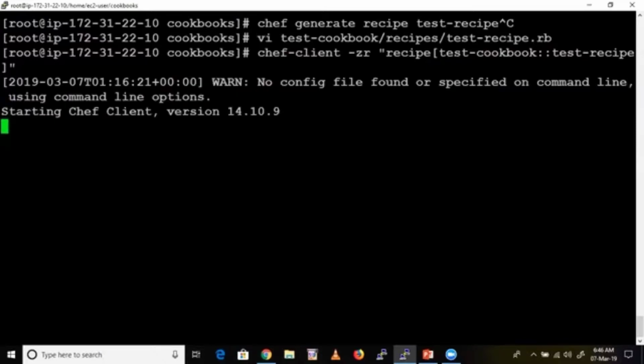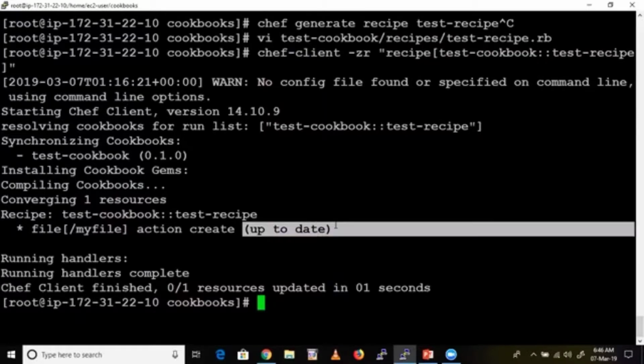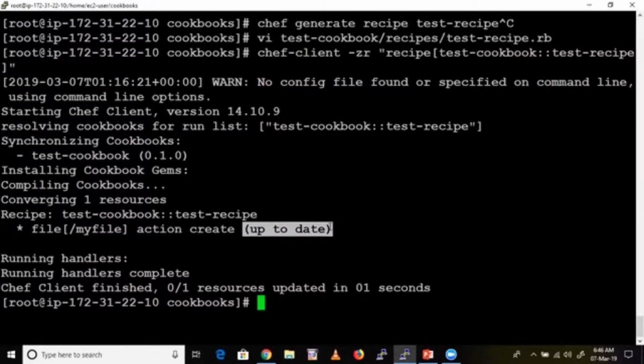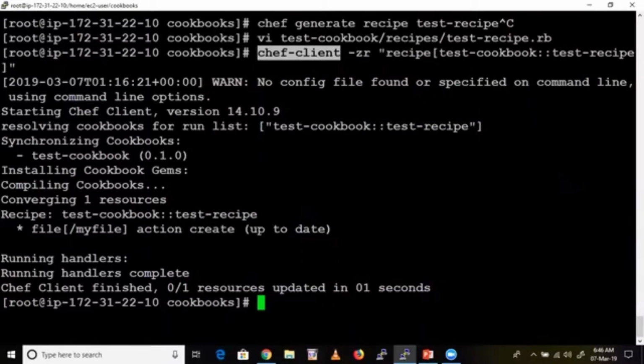It won't take any action because the file is already there, right? Yes. Up to date. It's already there. That's why it won't take any action. Because before chef client runs, it will verify in the Ohai store. In the Ohai store, the physical file is already there. So that's why it won't take any action. That is the idempotency concept we discussed, right? Yeah. Any more doubts?